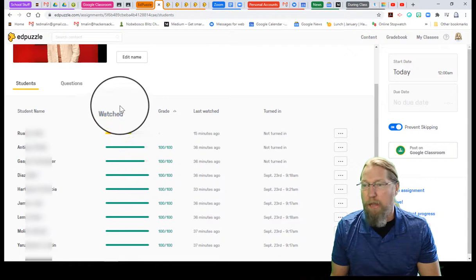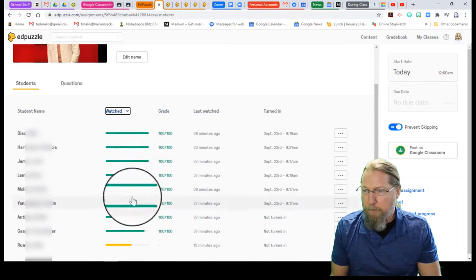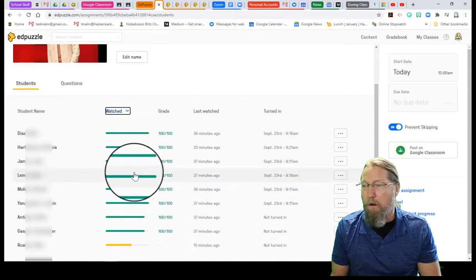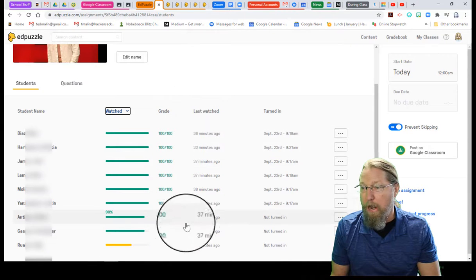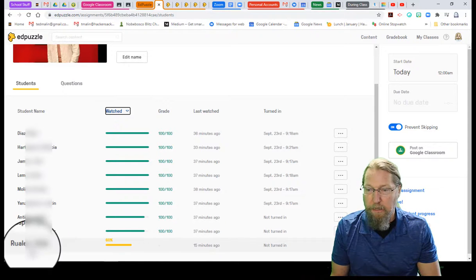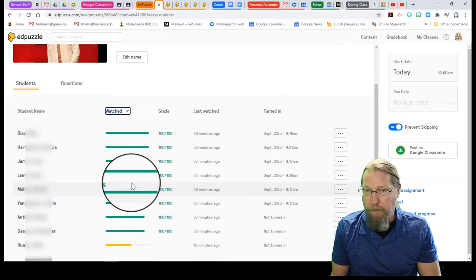So in this particular class, for example, I can come over here and I can click on watched and sort of reorganize my window based on who has watched it, and I can see how far they are and whether they watched it, and I can see when they watched it. This is a student who came into our Zoom class late, so he was catching up, but I can see everyone else watched the video.